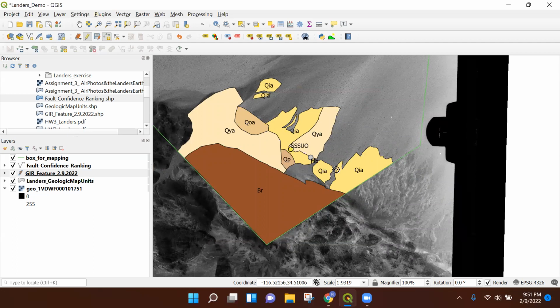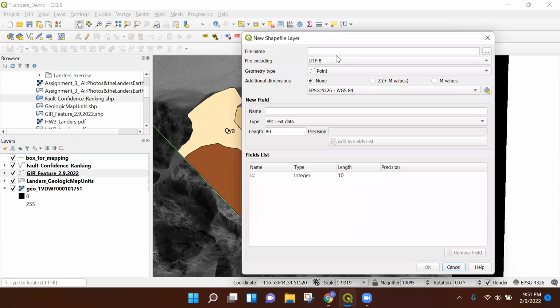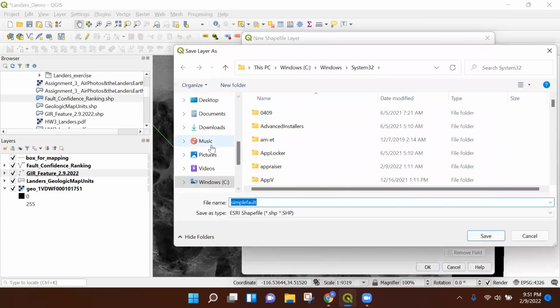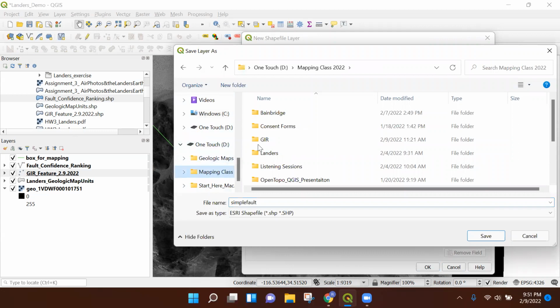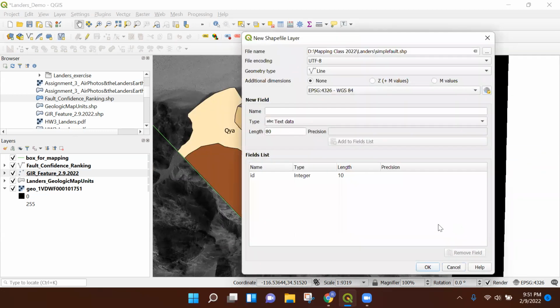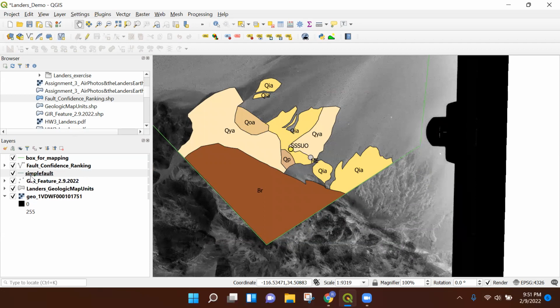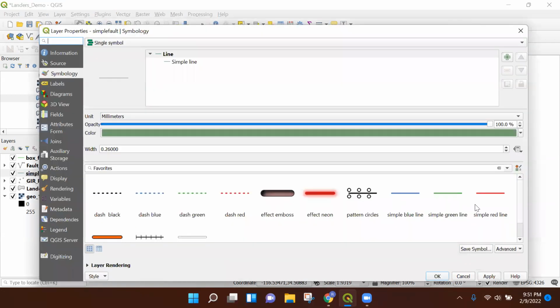But once you have finished all of the GIR point features and the geologic mapping, we can use the evidence we've gained up to that point to draw a simple fault trace. And to do that, we can go ahead and save and toggle off. We're going to create a new shapefile layer for just a simple fault trace. I can just call it simple fault. Make a line, save it to the same folder that I have the rest of my files in. Click OK. I'd like it to be a simple red line.